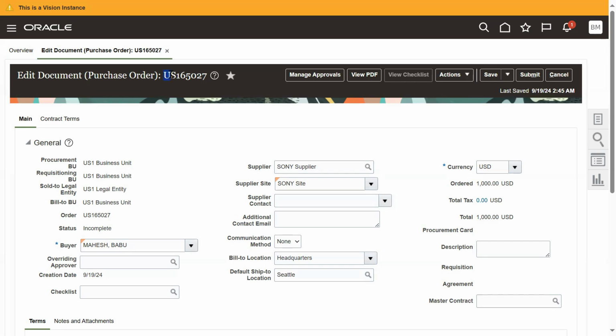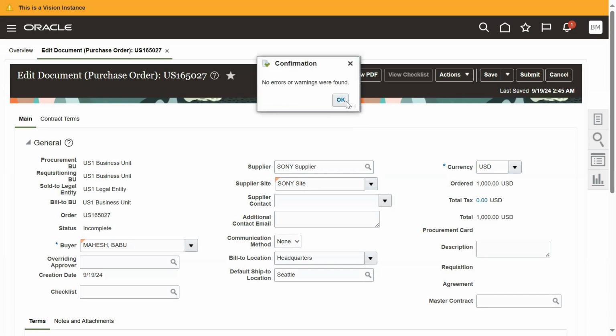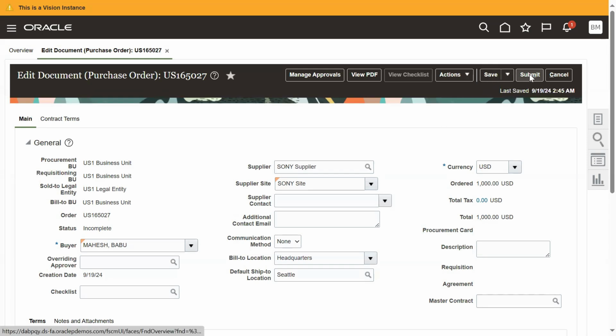This is our purchase order number. This is our PO number. Let's validate the purchase order and go for submit. Before we submit for approval, we can cross check what approval rule is enabled for the current transaction.